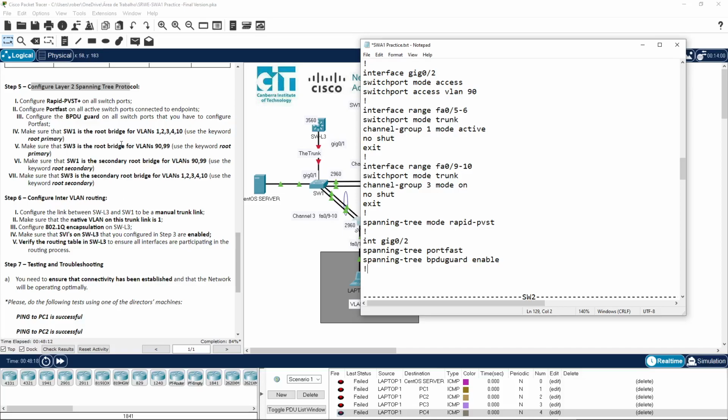Now there's one more thing we still need to do in switch 1. Switch 1 needs to be the root bridge for 1, 2, 3, 4, 10. And it needs to be the secondary root bridge for 90, 99. How do we do that? It's a fairly simple step with the command spanning-tree vlan, and then we specify the VLANs that we want to change the priority for. Remember that whether a switch will be the root bridge is related to the priority. The lowest priority wins, and that's exactly what we're going to change for switch 1 on VLANs 1, 2, 3, 4, and 10.